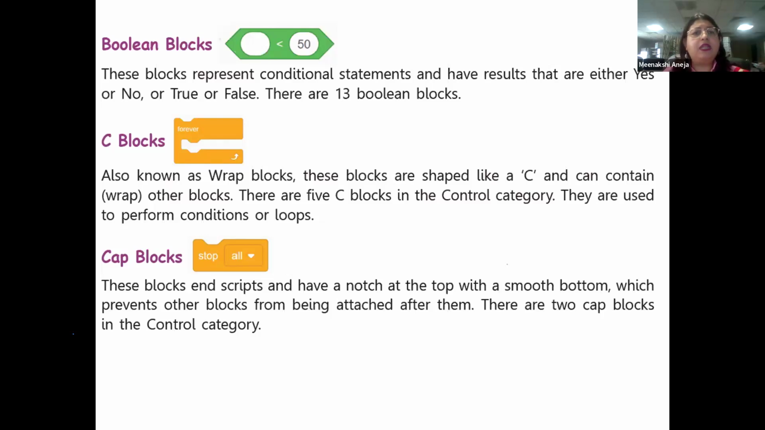Right. Then C blocks. So this is a forever block, a category of C block where you can snap and put different blocks inside, right?